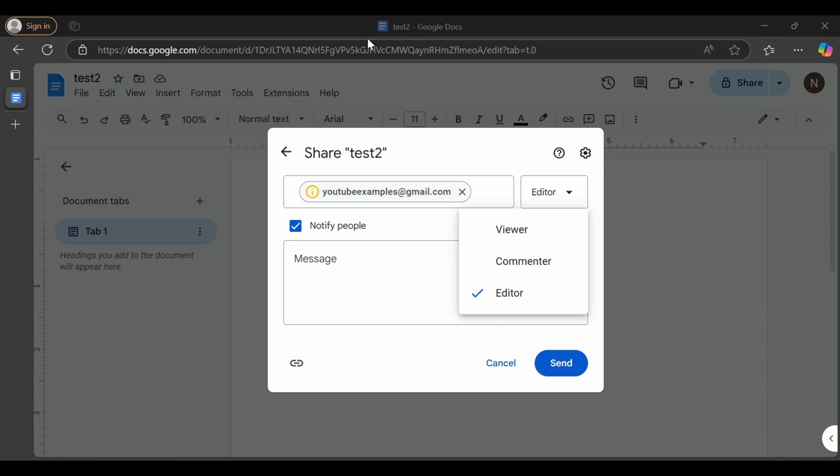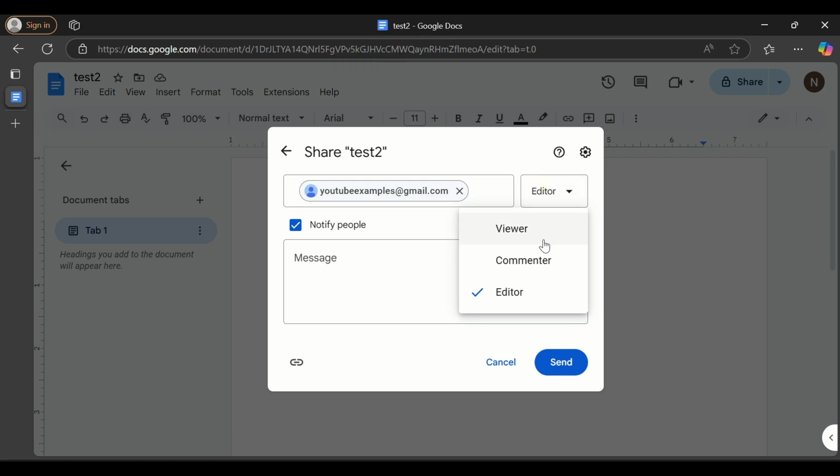A new pop-up appears. In this pop-up, you need to select what type of permission you want to give. You have three options. The first one is Viewer, second one is Commenter, and the third one is Editor. In this video, I am selecting the Editor and clicking on the Done button.